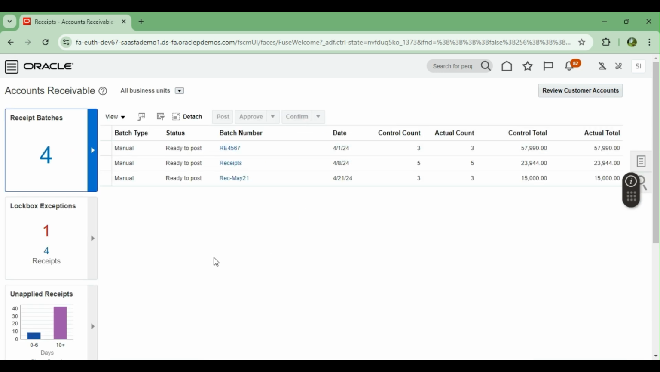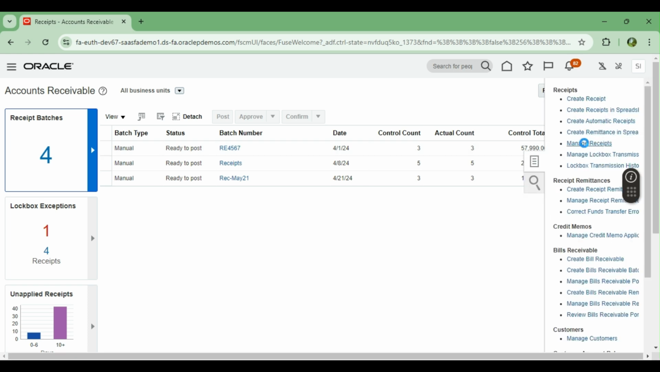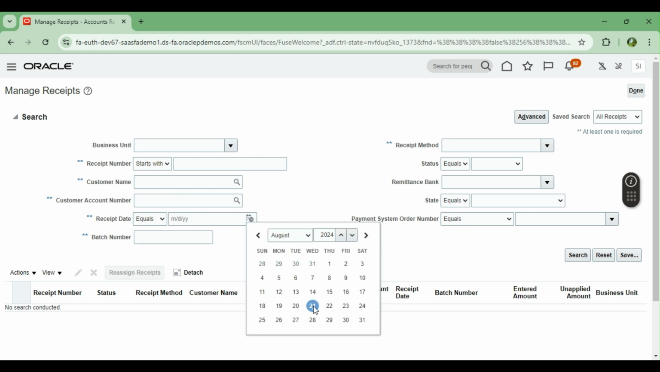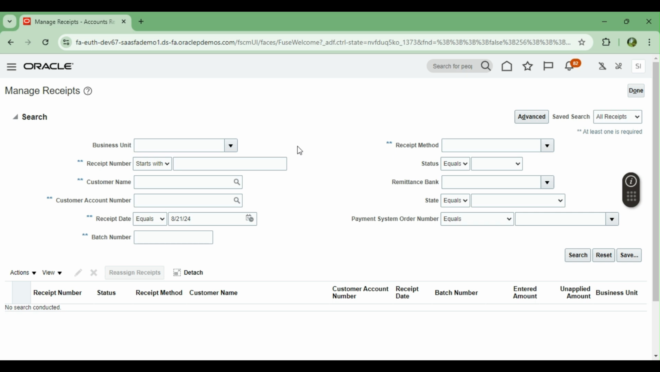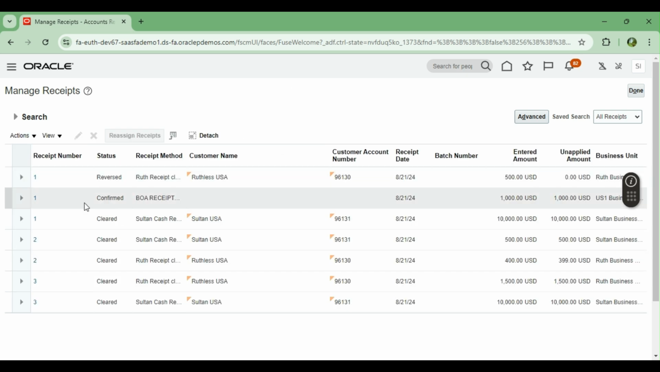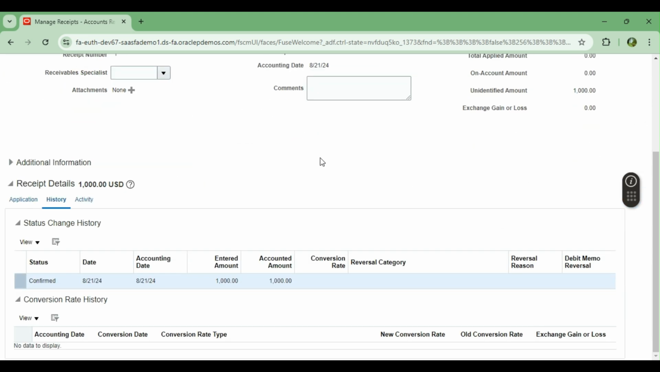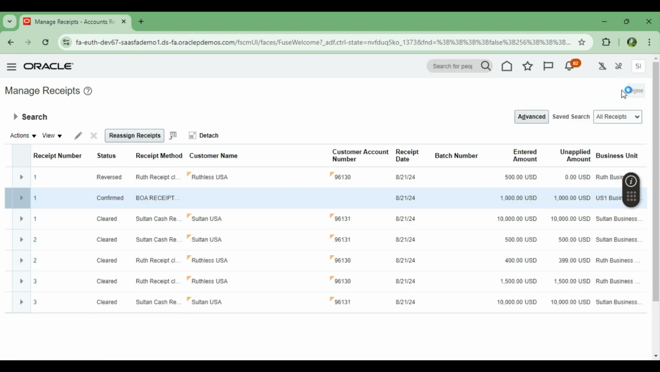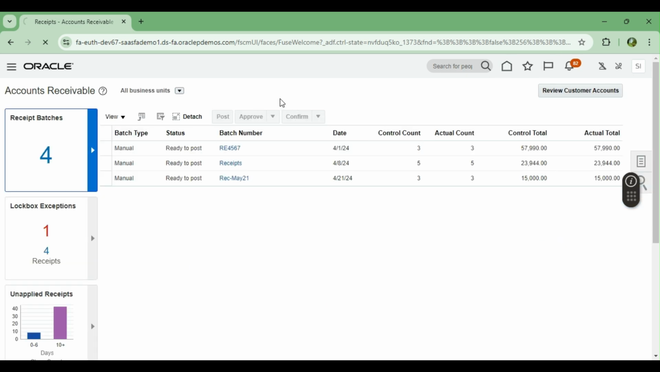Okay, now you can see our receipt has been created. As you can see over here in the manage receipts, this is confirmed status as of now. This is just a miscellaneous receipt I have created, wanted to ensure our banking information holds good and is working as expected. Click on done, come out, go down to the home page.